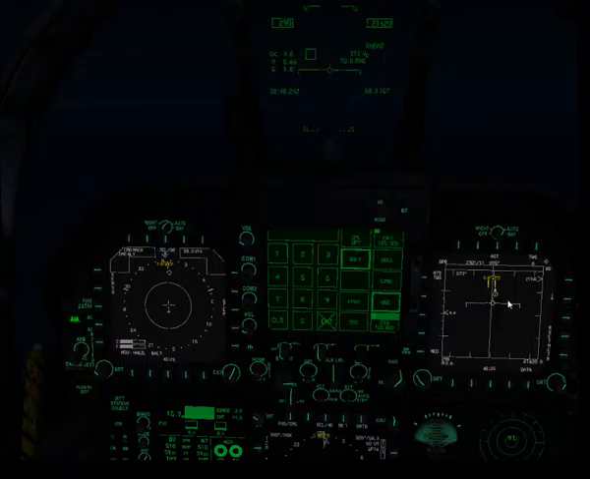I can lock onto that and put it into a spotlight mode where it constantly illuminates that one target. It's a single target track actually, or I can go back and look at it in track while scan.